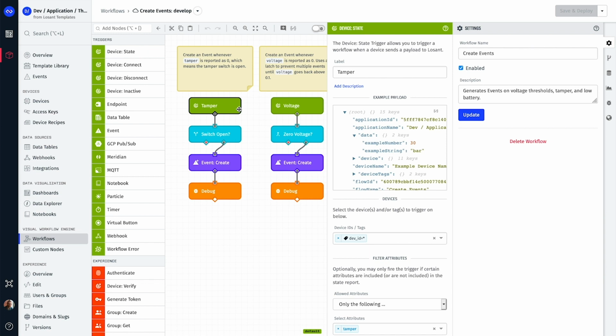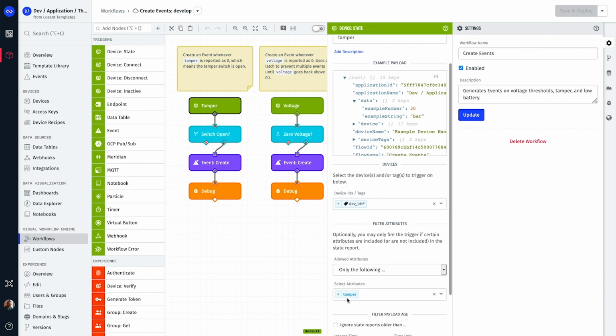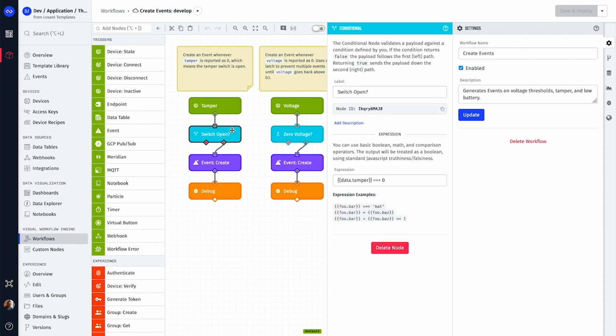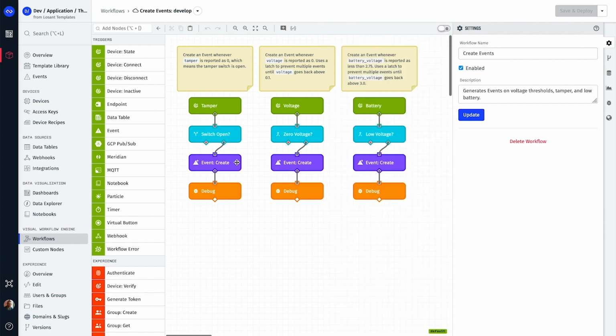It makes ongoing maintenance a lot easier. So in this workflow, we're going to trigger on basically any device, and we're only going to trigger when the tamper attribute is reported. Next thing we're going to do is make sure that tamper state is open. If you remember from earlier, the tamper state is 0 when that switch is open. And then we're going to create that event.